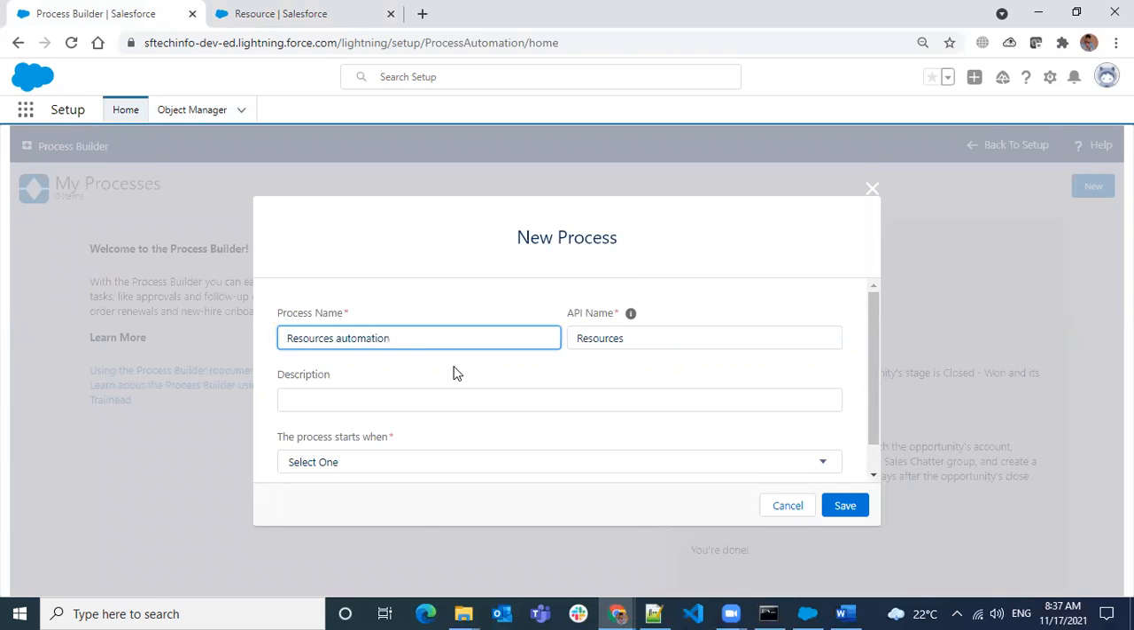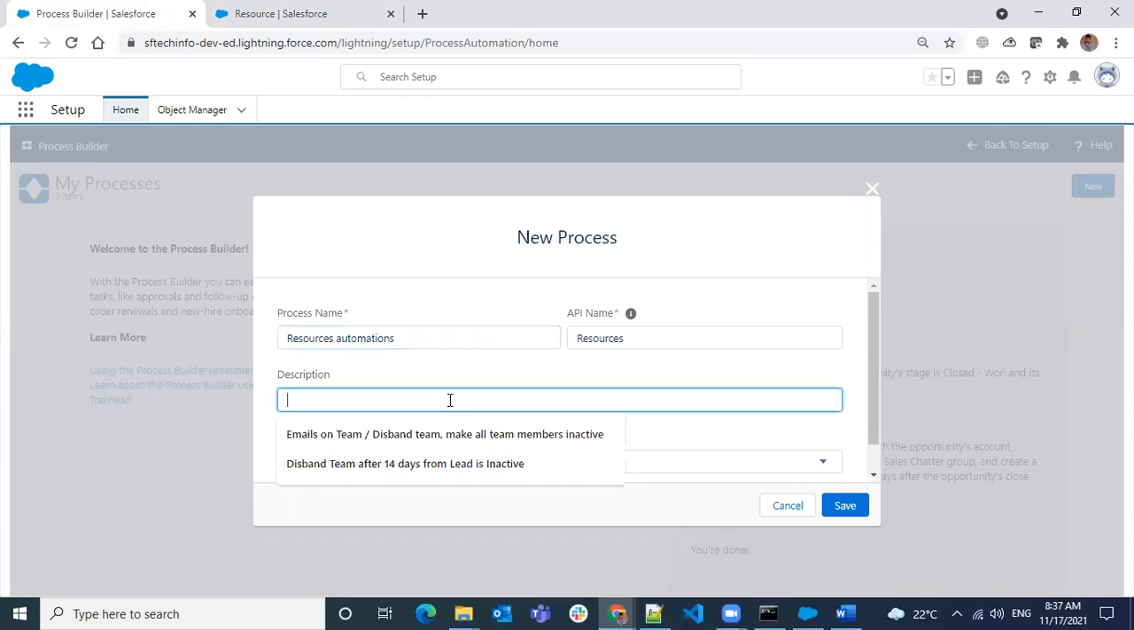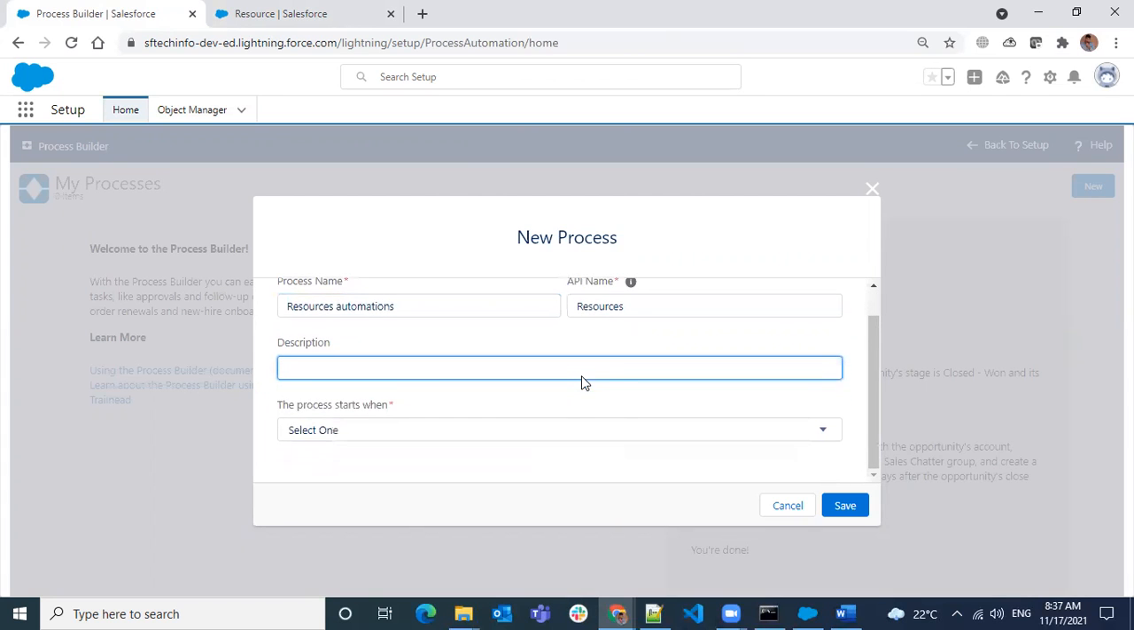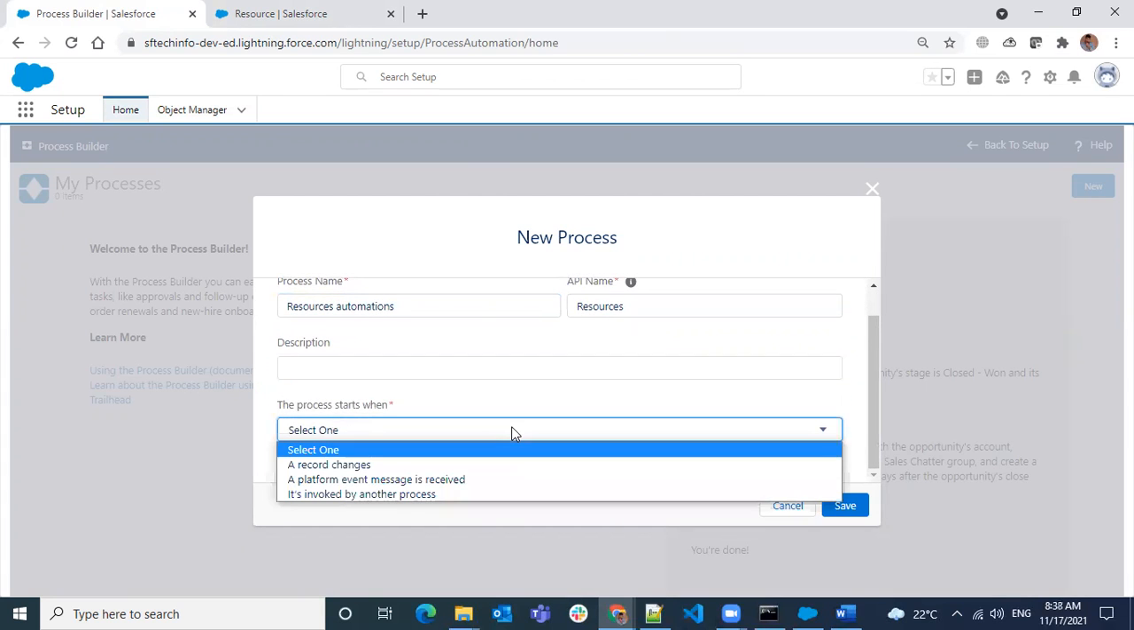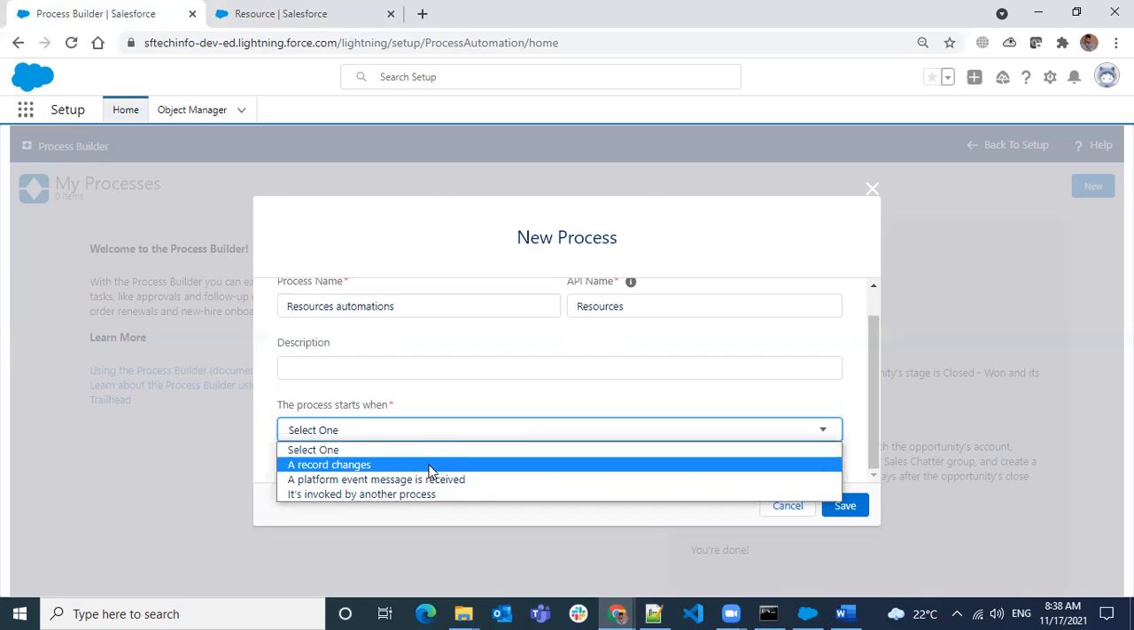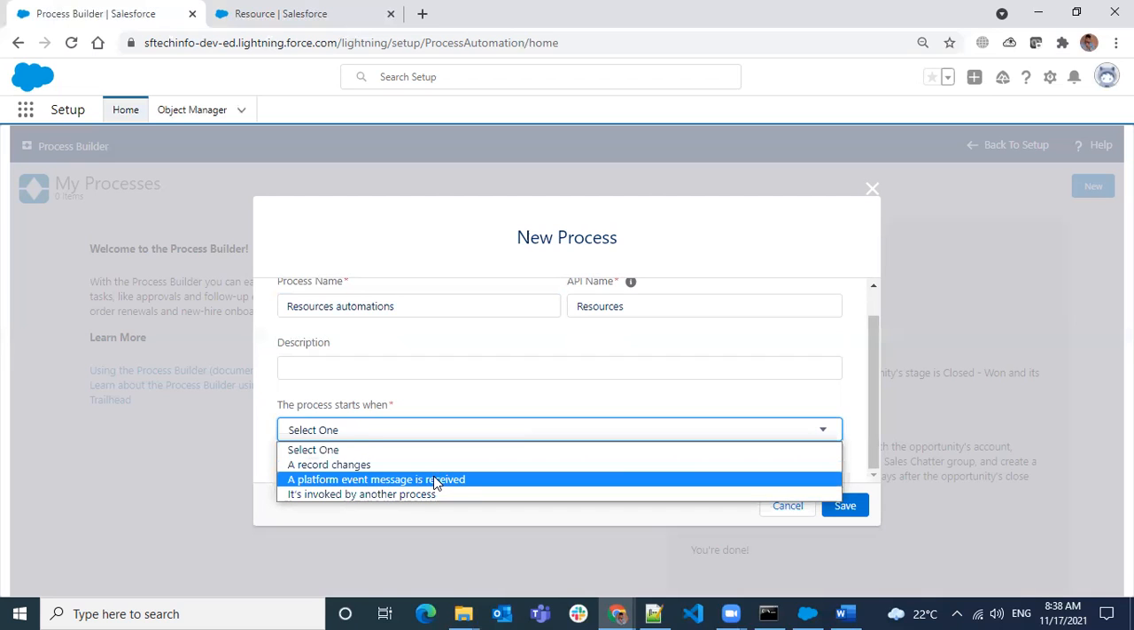I'm just giving a generic name, automations. So there are three ways of firing a process builder. One is similar to how you have a workflow: whenever there are some record changes, then you want to fire the process builder. That is the first one, when a record changes. The second one is when a platform event message is received.